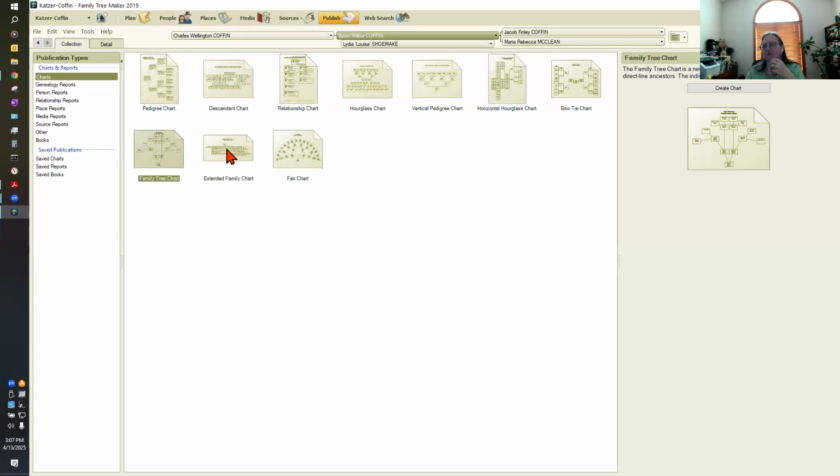Extended family charts work really good if you've got some continuous form paper, because they can get really long, or you're taping paper together. All of this stuff can be outputted to a PDF, and if you want to take it to, I was going to say Kinko's, but it's now FedEx, right? to have them printed on a plotter or some of those bigger machines.